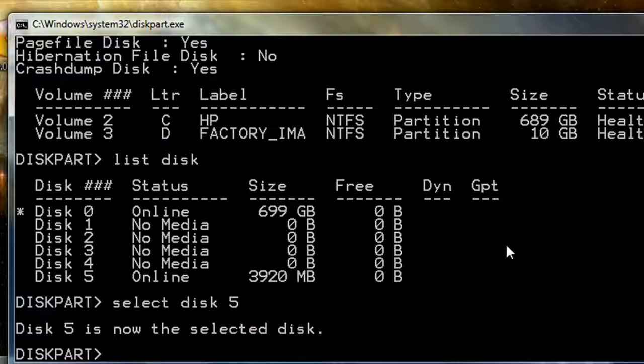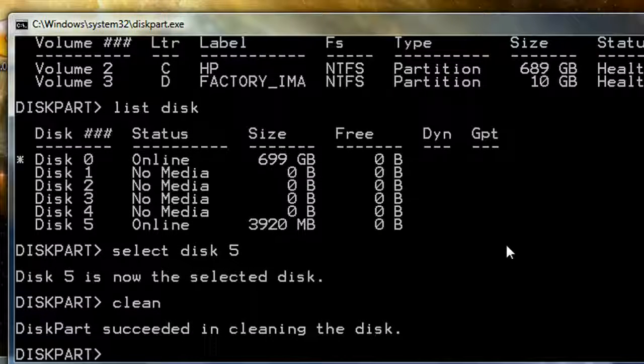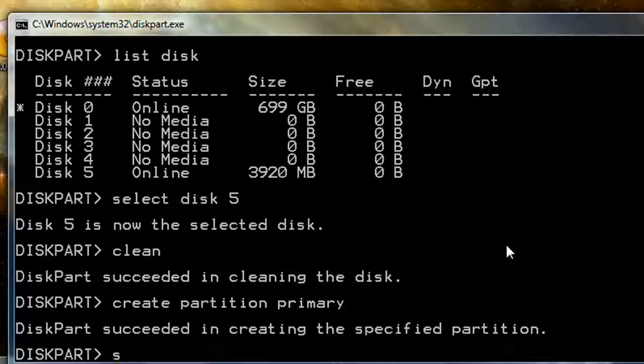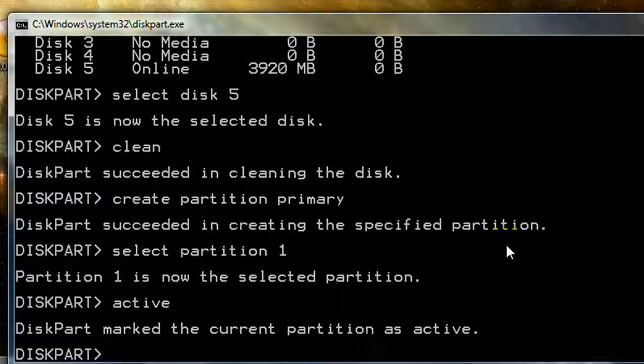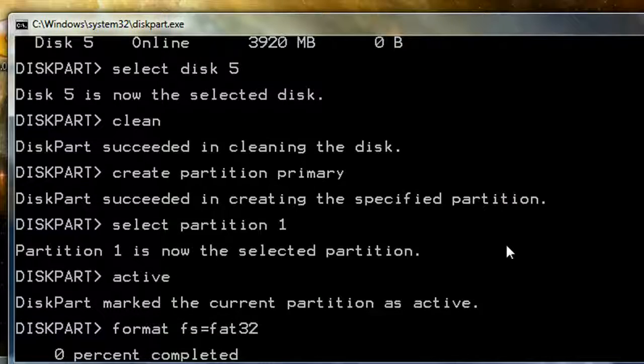Okay, first command you're going to want to run is clean. Then we're going to say create partition primary. Then we're going to select the partition that we just created. We're going to set it as active by typing in the active command. Then we're going to format it with the FAT32 file system, and the command is format fs=fat32.